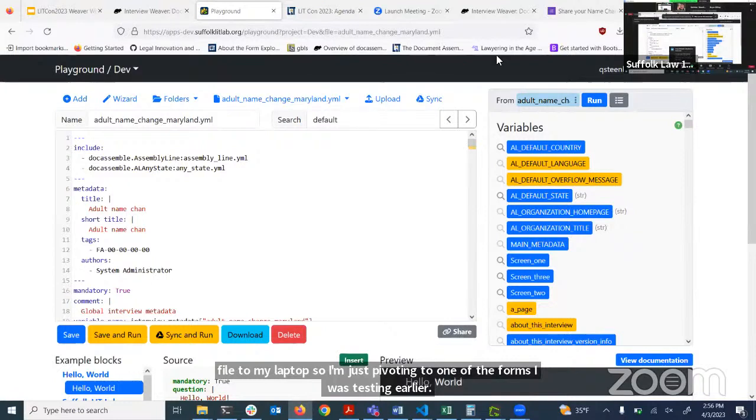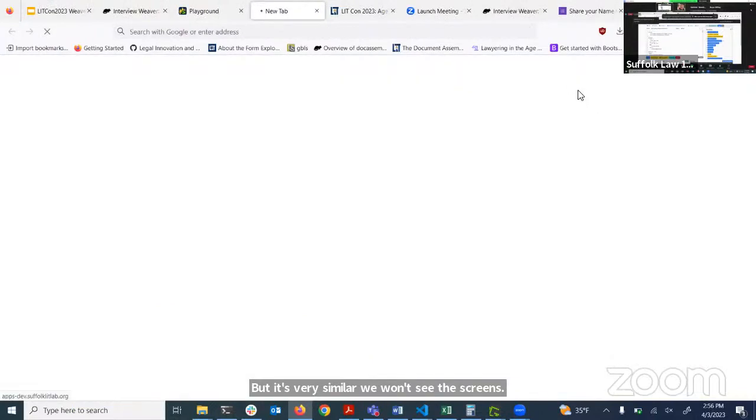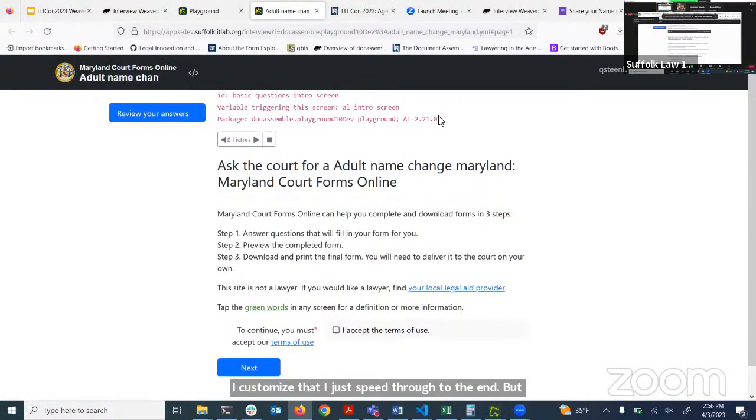You won't see the screens I customized because I was just trying to speed through to the end. But here's a name change form for Maryland that I have working here without as much of the fancy customization that we did. One thing you'll see is the state seal on the left. That's just one of the little mini branding things. I love how easy it is to customize the appearance of Docassemble interviews.